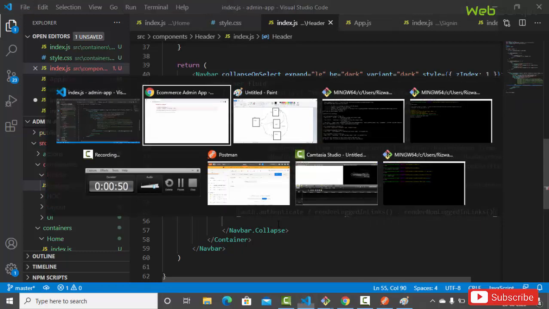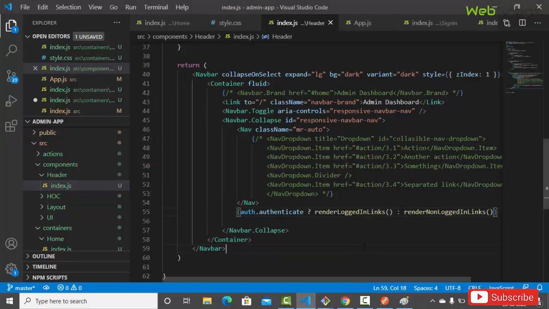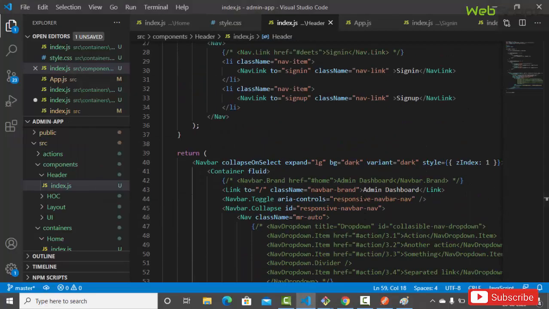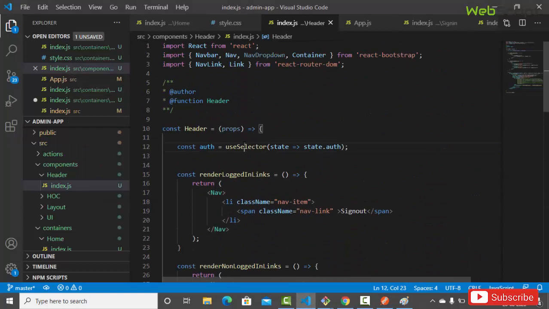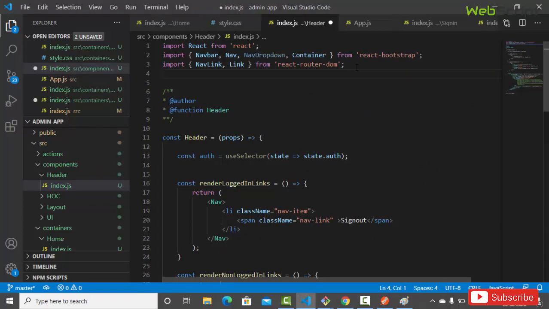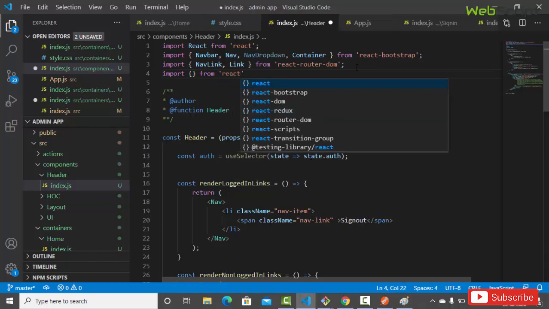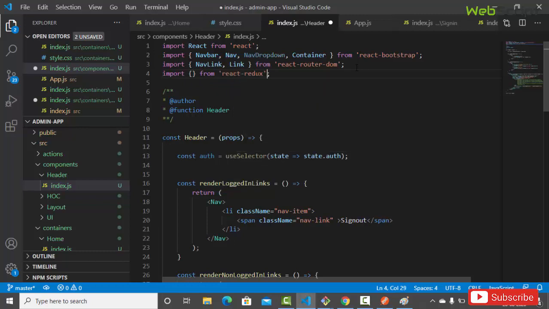Cool. Save. Now let's go, and use selector is not there, right? So here we have use selector. Let's import use selector from the React Redux. React-redux, and you can say use selector.